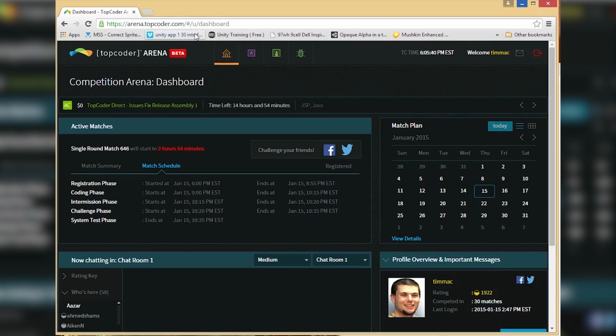Once you're registered, you'll no longer see the blue register button, but instead will see a little tag indicating that you are already registered for the match. Note that you must register for a match in order to participate in it.